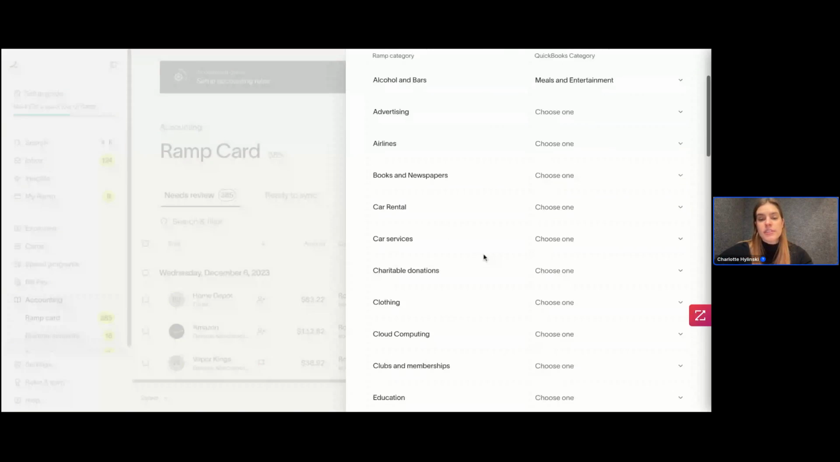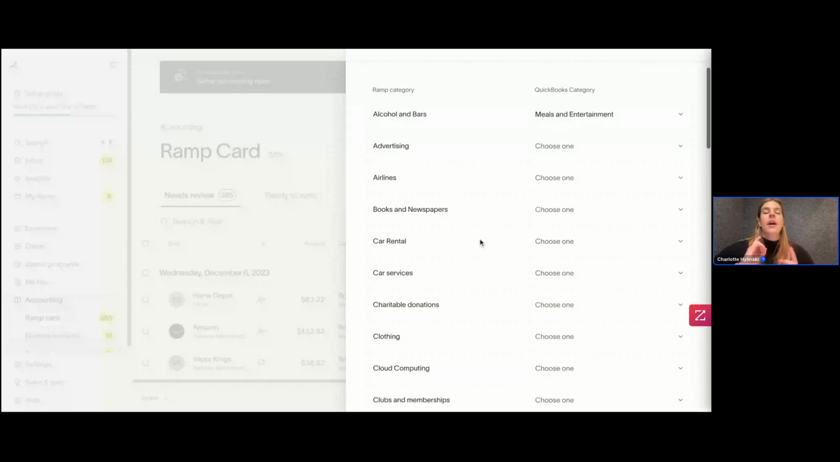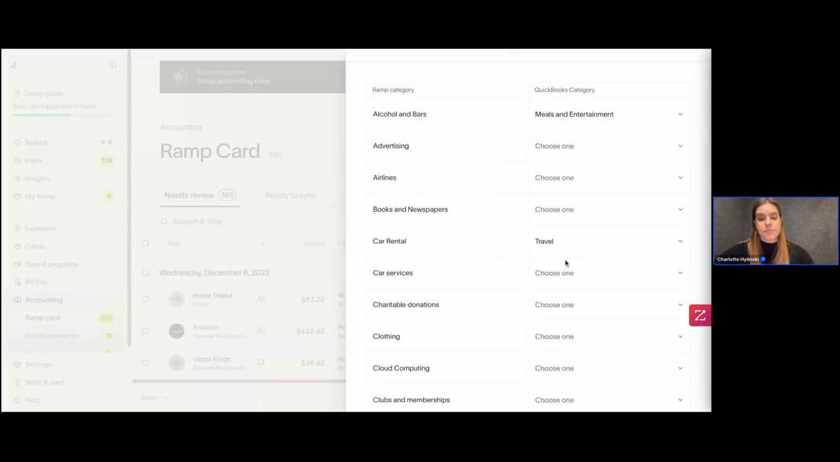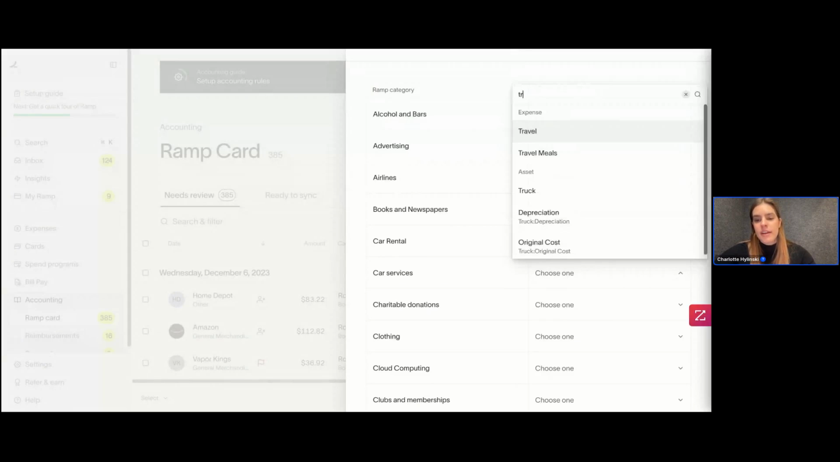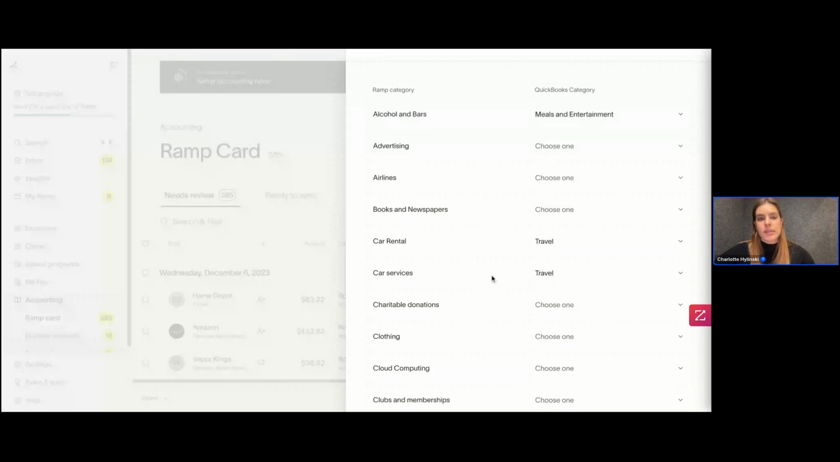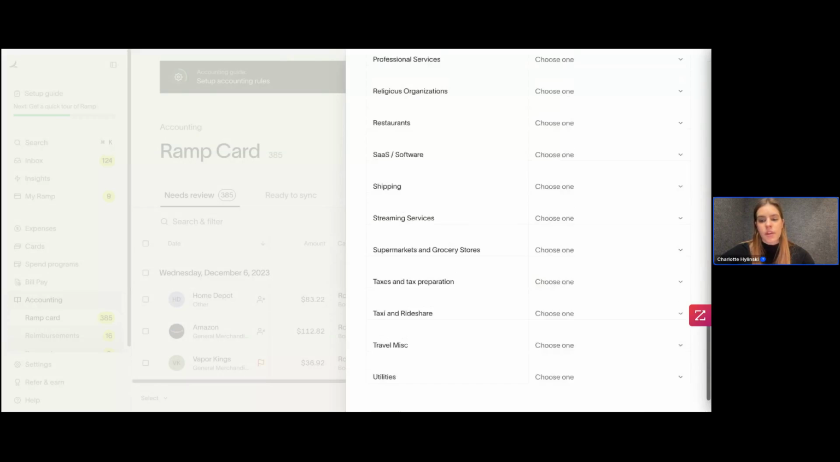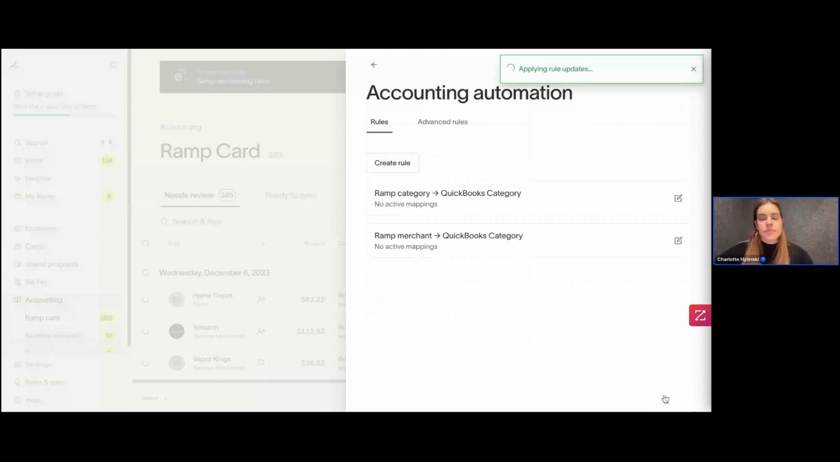I can go further and say, okay, anytime my team makes transactions at car rental companies or car services companies, I know they're traveling. So I could say, okay, car rental is travel and car services like Uber, taxi, all of that is, if I can spell, travel as well. So I can go through all of these and continue creating those rules. I'll hit save rules. And then it's applying the rule updates. That'll take a second. Great.